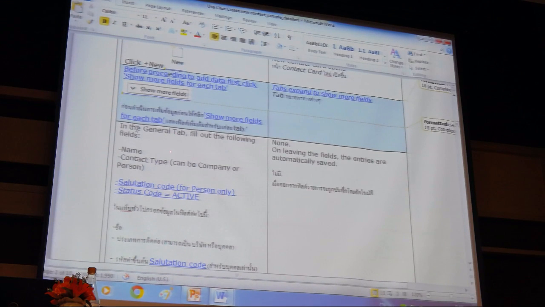Do you remember what we actually call those tabs? We have a specific word for them, not just tab.